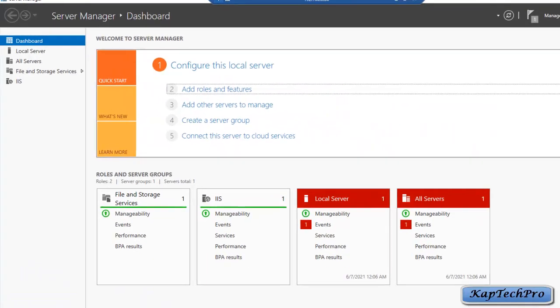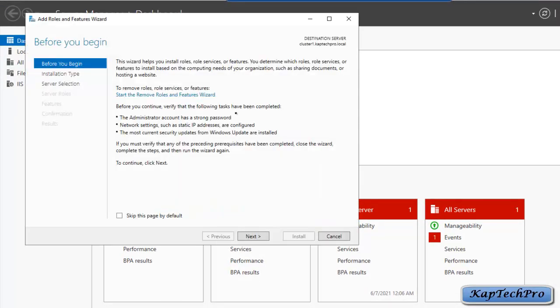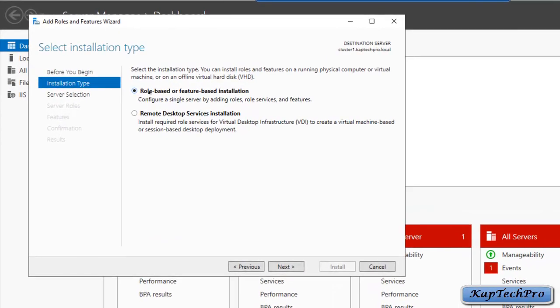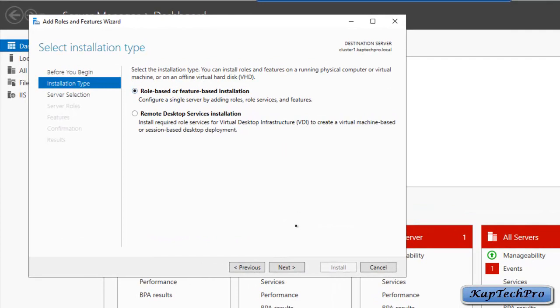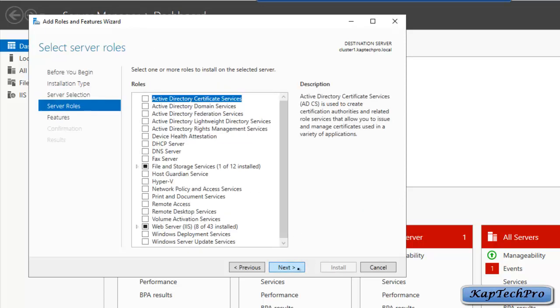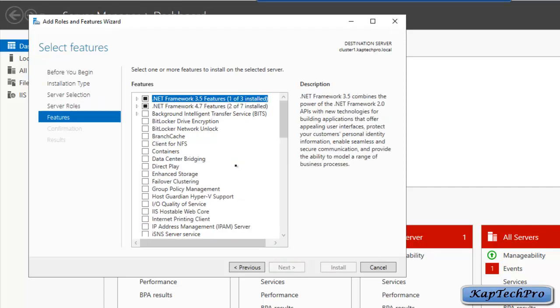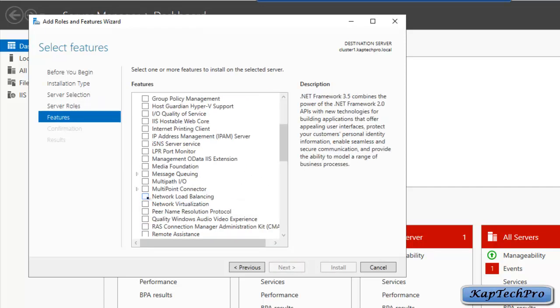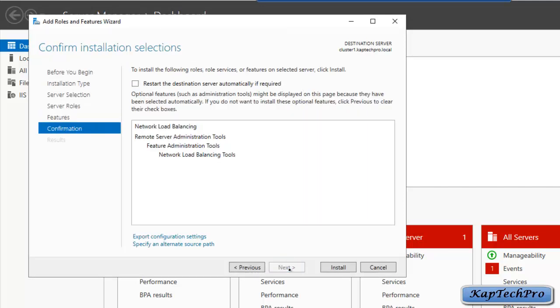So we'll open Server Manager. We'll click on Add Roles and Features. On Before You Begin screen, we'll click on Next. Select Role Based or Feature Based Installation, then click on Next. Select the destination server, which is cluster1.captechpro.local. Click on Next. Network load balancing is not a role, it's a feature, so we'll not check any box in select server roles. We'll simply click on Next and we'll check the box of network load balancing. Click on Add Features and now we'll click on Next.